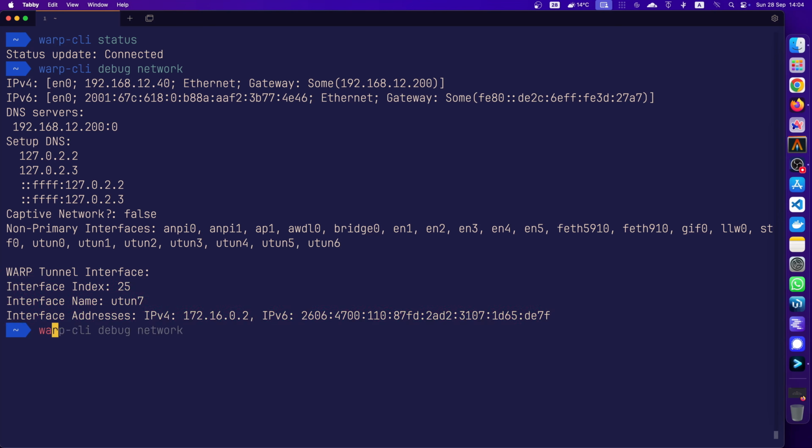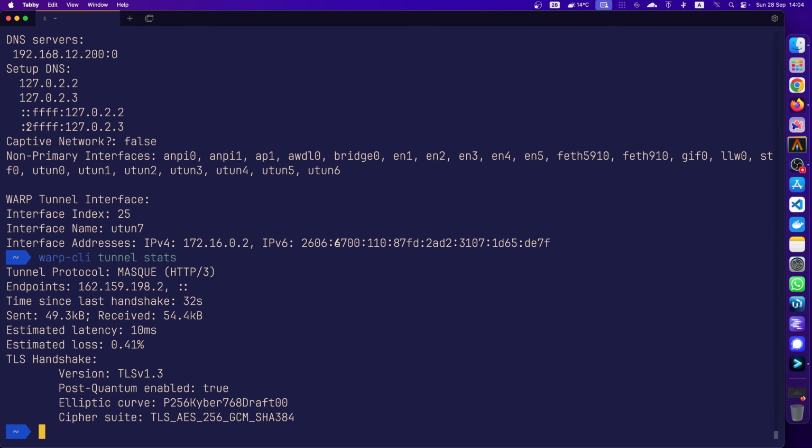And if we check Warp CLI tunnel stats, we can see the protocol it's using. Usually it's either MASQUE that runs over QUIC or WireGuard. And it shows the peer endpoint it's connecting to. And that peer IP, that's the public Cloudflare Edge server IP. It's an Anycast IP, so it automatically connects us to the nearest Cloudflare data center, the closest POP.